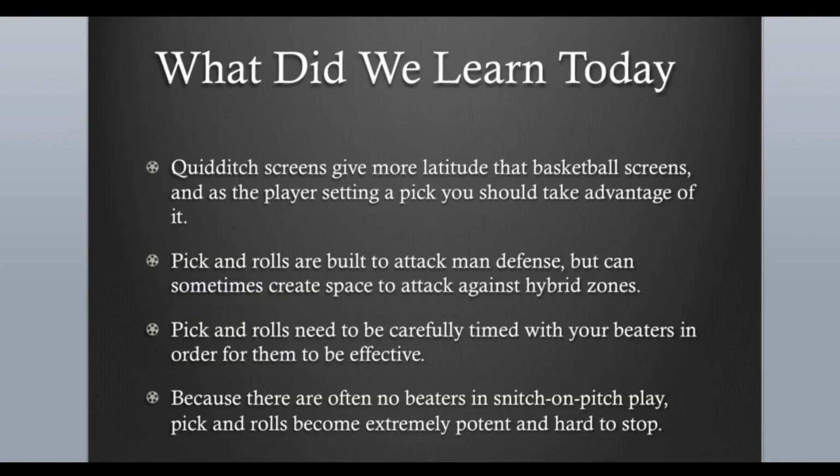First, we learned that Quidditch screens give more latitude than basketball screens because you can move your feet even after you've set your pick. So that means you can make it really, really difficult for the defender to get around you. You can move side to side. You can cut off any angle you need to in order to keep that defender from getting to the ball carrier. We learned that pick and rolls are built to attack man defenses, but as we saw in that clip in the US against Australia, they sometimes can even create space against hybrid zones, where just giving Jake Archibald in that play enough space to shoot was enough to create a goal.